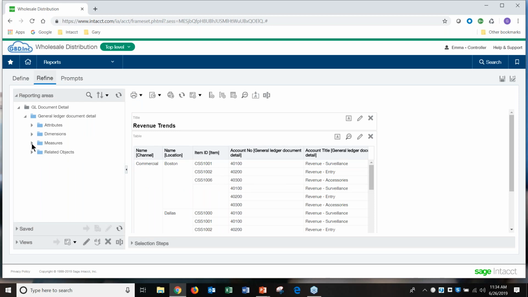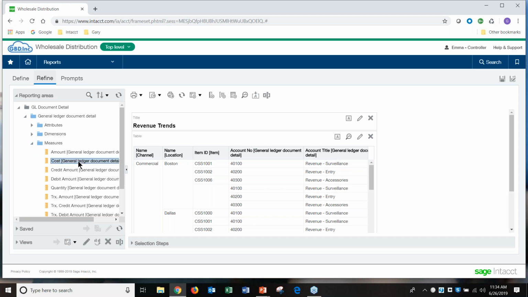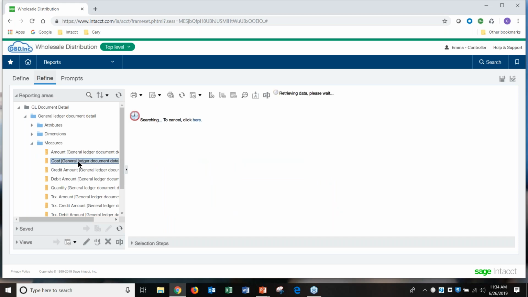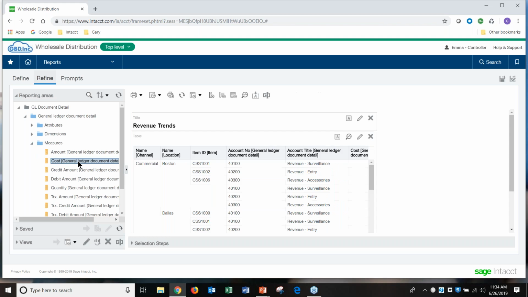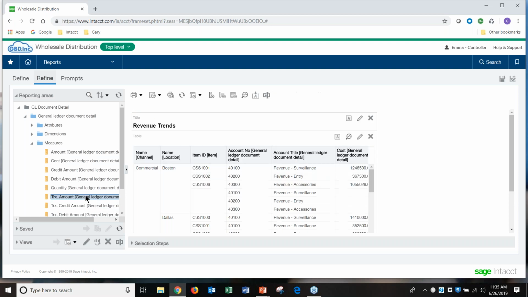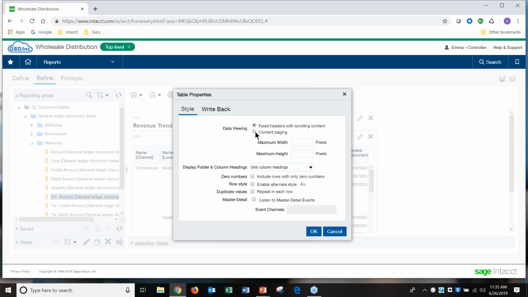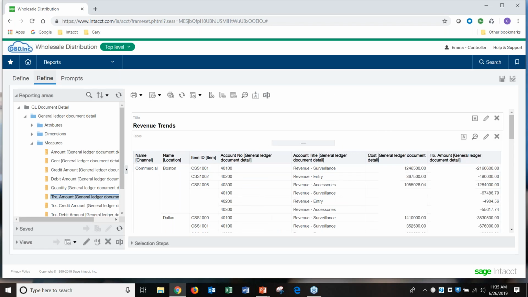So I want a couple more things on this report. I want the cost for those items, and I also want that transaction amount. That transaction amount is the debit or the credit. In our case, it's going to be a credit for revenue, but I'm going to see that dollar figure here resolving as a positive number. I'm not seeing all of my report, so I need to widen it so I can see the rest of it. So I'm just going to change the width of the report on my screen. So quickly here, I can see this information.